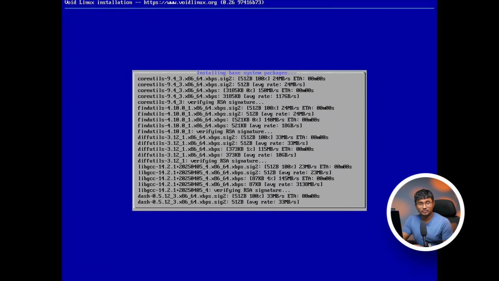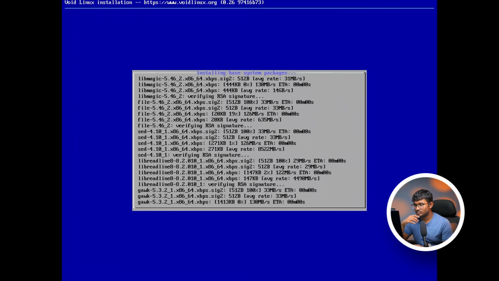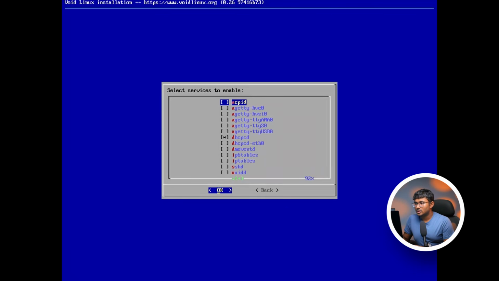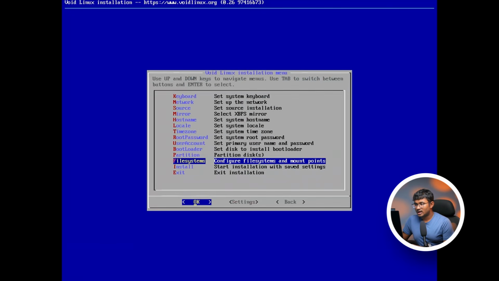Now it won't take a lot of time, so don't worry, and we are done. Now make sure to enable this ACPID, especially if you're running this on a laptop, because it's going to be important. And the other things out there, we have SSHD, which is helpful if you want remote access to your terminal, and also WPA supplicant, provided you have wireless network, which is not the case over here. Okay, and reboot. Great.